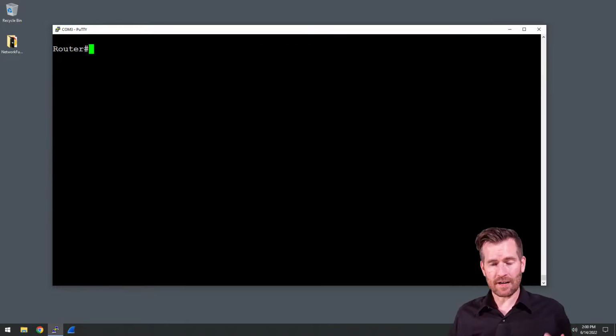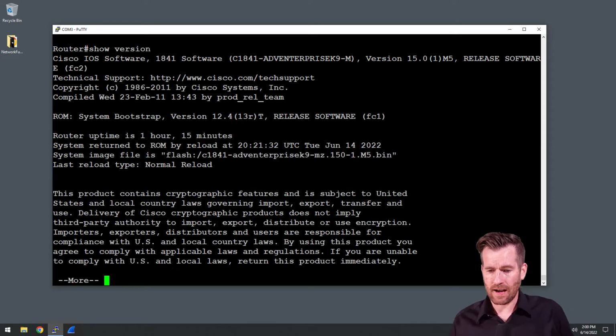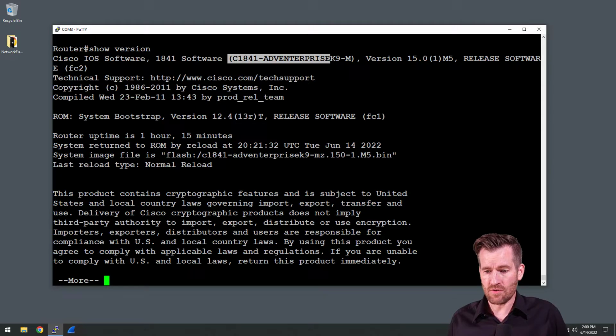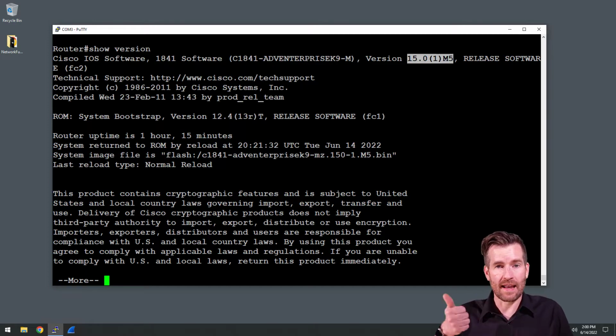Once your router has reloaded, all we need to do is a show version just to see if it took. And what I see here is that the software it's using is, in fact, the updated software. So we are good to go. This now has been updated.